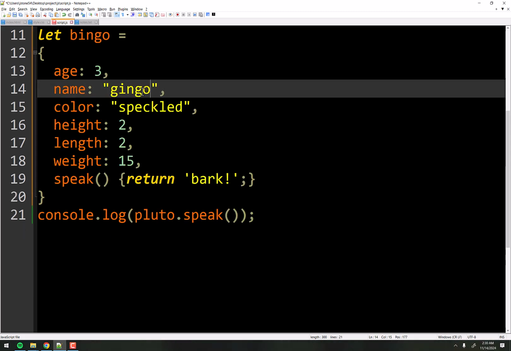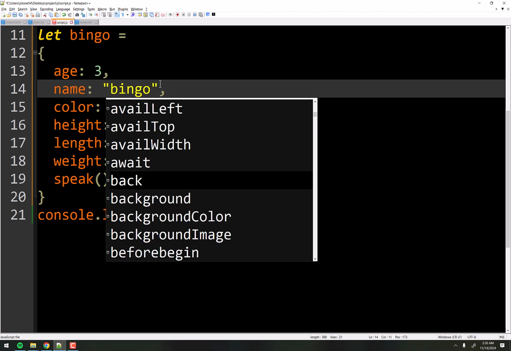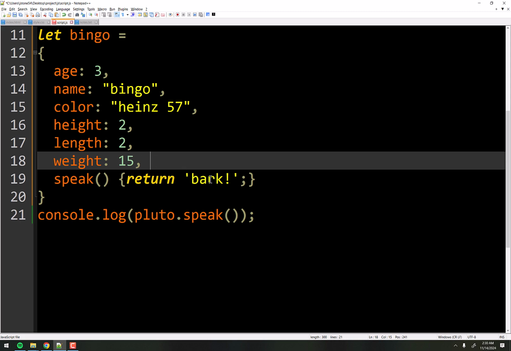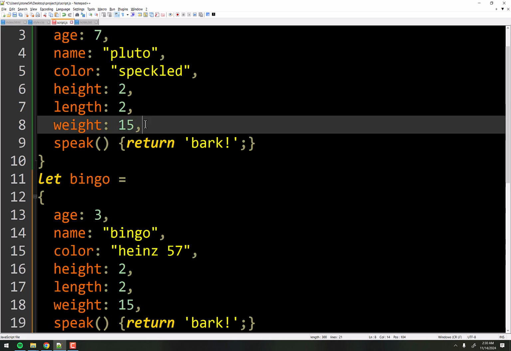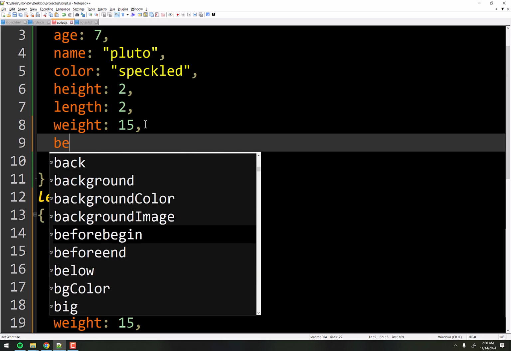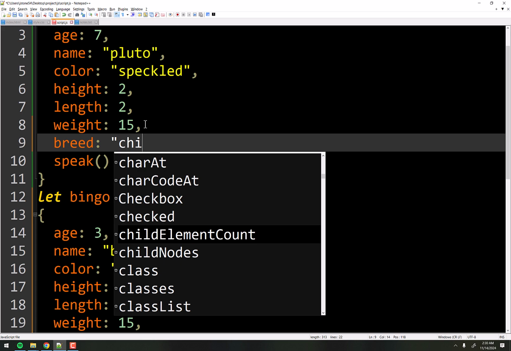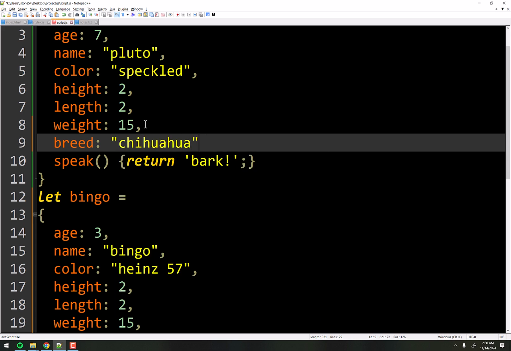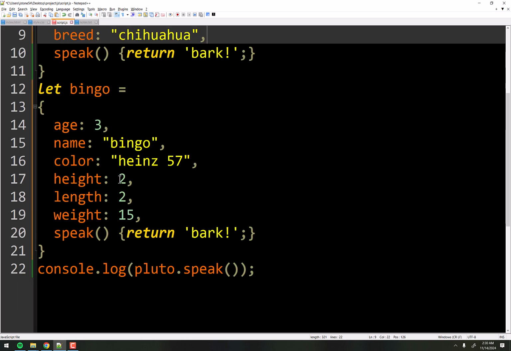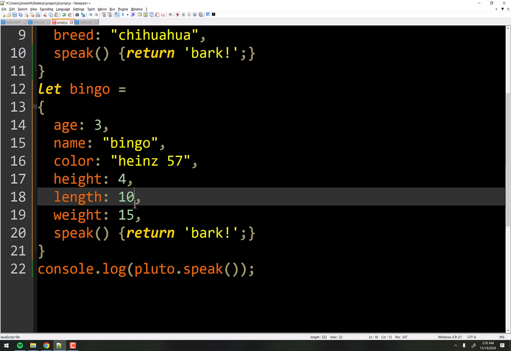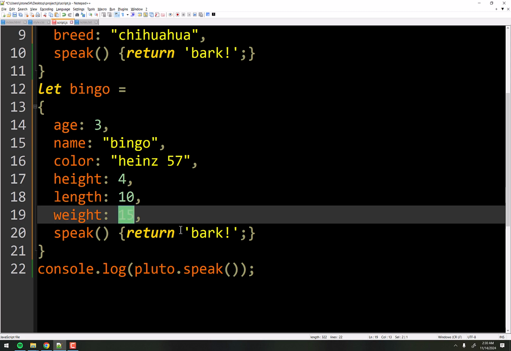Bingo is 3, Bingo or Jingo, sorry. And Bingo was Heinz 57. That's a sort of a color. It's kind of the breed he was, right? Which, by the way, is another thing we could capture here: breed. And now that I've thought of it, we have to go add it, right? Here, breed. And what kind of breed is he? He's a Chihuahua, right? All right, don't forget the comma. And then let's go height is 4, and I'm making up numbers, right? I'm just making stuff up here, but they would be different theoretically.